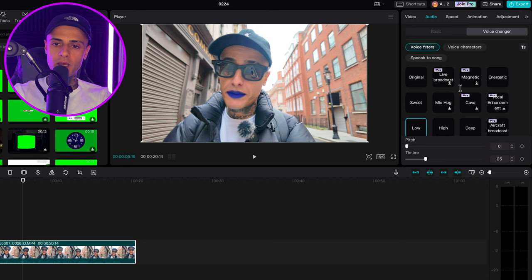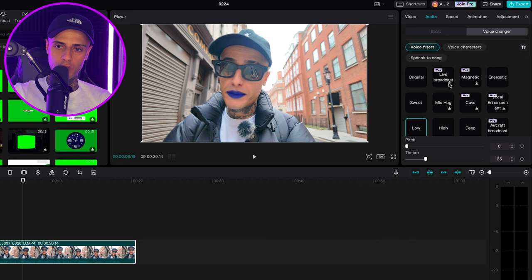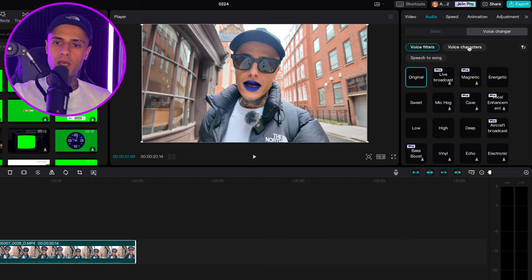But remember, if you then go over to the next tab, which is voice characters, it's going to change your voice to a completely different character. You need to turn the previous filter off because it's still going to be low and it would just sound weird because it's like two filters mixed together. So make sure you turn it off before you go to the next tab if you don't want the mix. If you want the mix, then obviously keep it on.